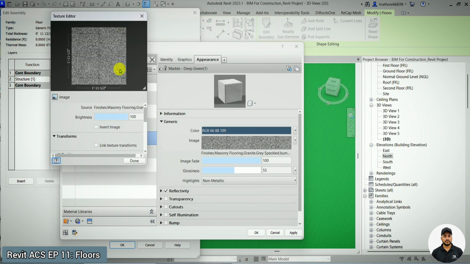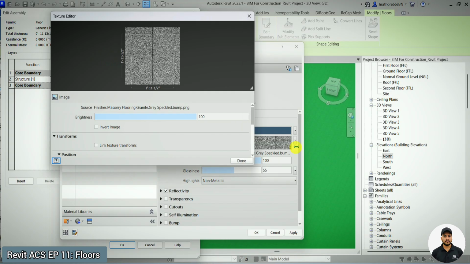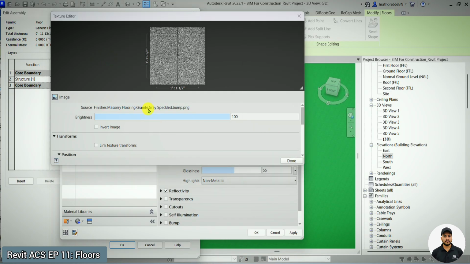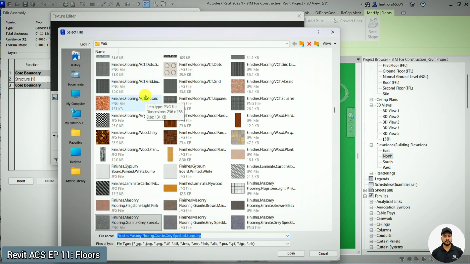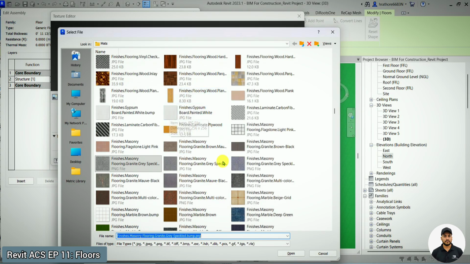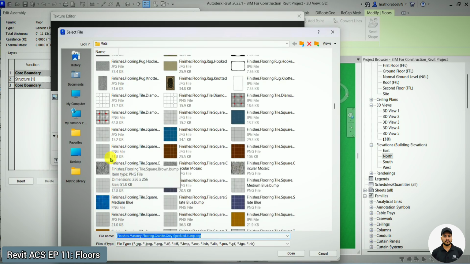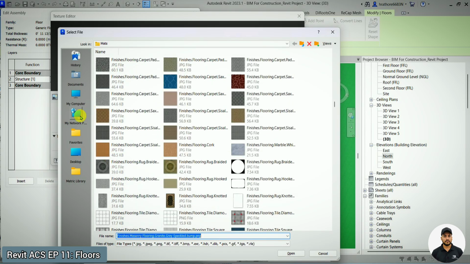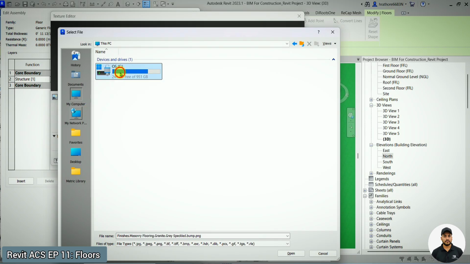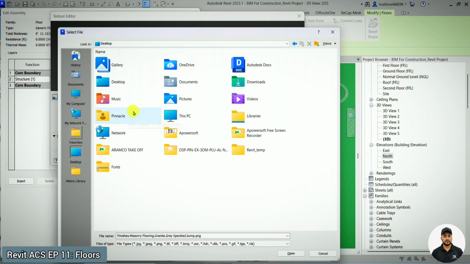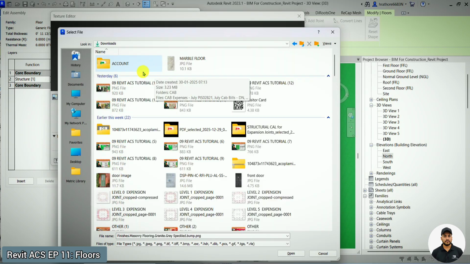So here you can see the source we have to change. Also, by default, when you install Revit, many floor images are available there. You can choose from the existing ones, or you can download from the internet, which we have done for now. For example, we have downloaded the marble image. We'll be going to our same location. Here I will be choosing this marble floor, open.